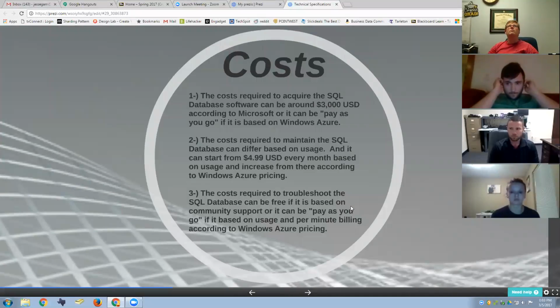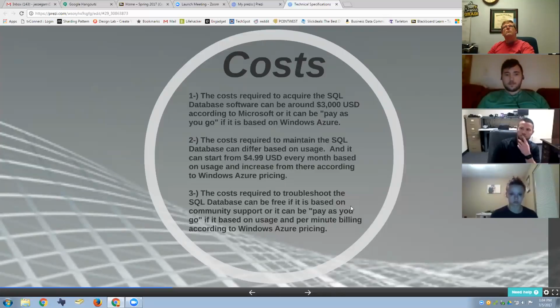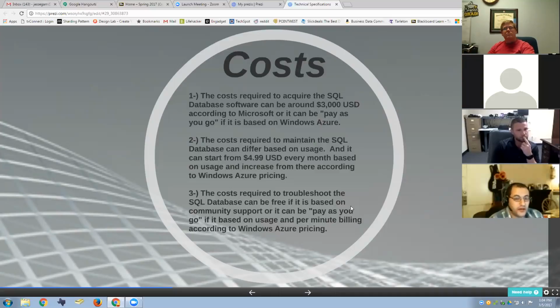Thank you, Dylan. As far as the total cost of acquiring the SQL database software, it can be around $3,000, in American dollars, according to the Microsoft website. Or it can be pay as you go if it's based on Windows Azure. So if you would like to acquire the SQL and you have to pay for it, you can go to the Microsoft website and buy the software itself for around $3,000, or you can pay as you go with Windows Azure. I would prefer Windows Azure because it doesn't require any upfront costs, and you can just pay based on usage.